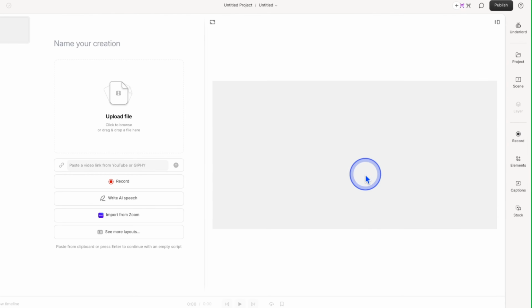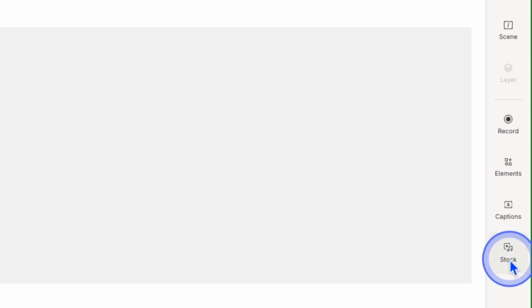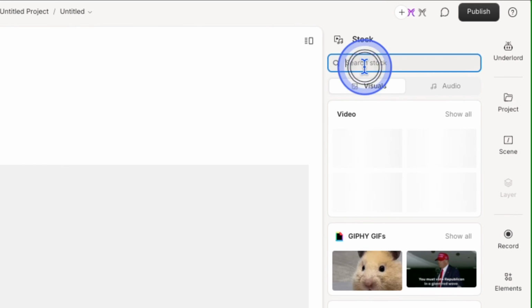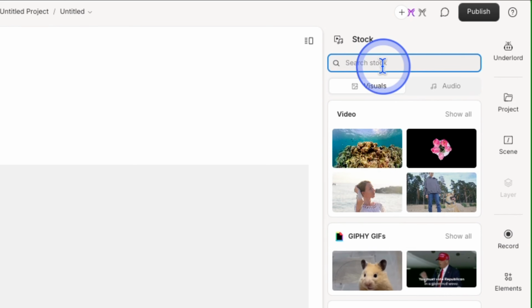From inside of your Descript project on the right side, find this button on the bottom right that says stock. That's going to be all your stock media. Click on it. The first thing to know here is at the top, you have a search bar. So you could type in anything you want here.